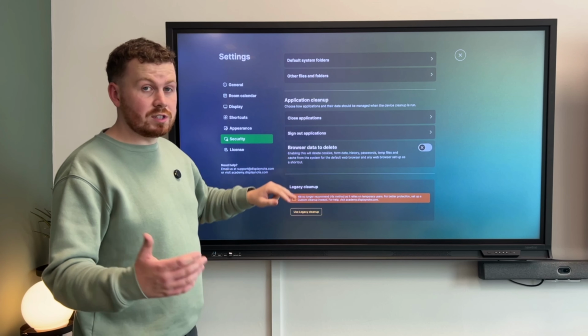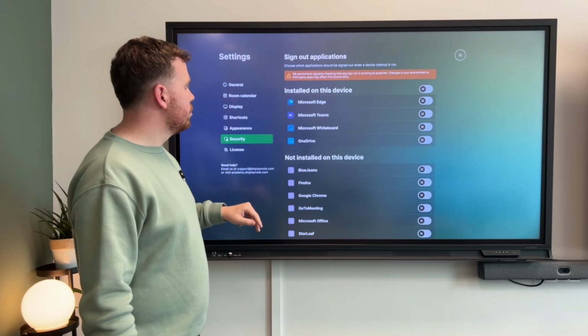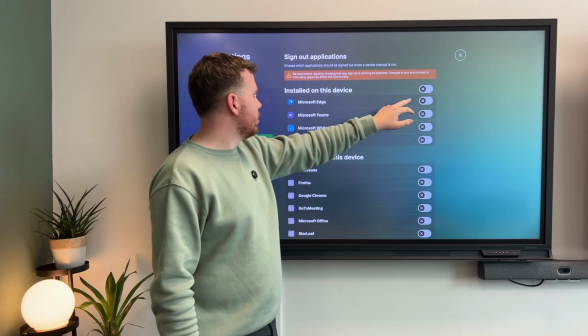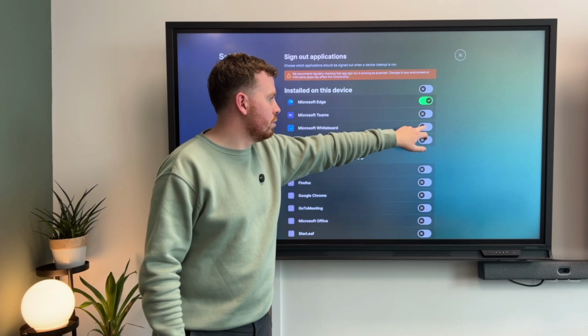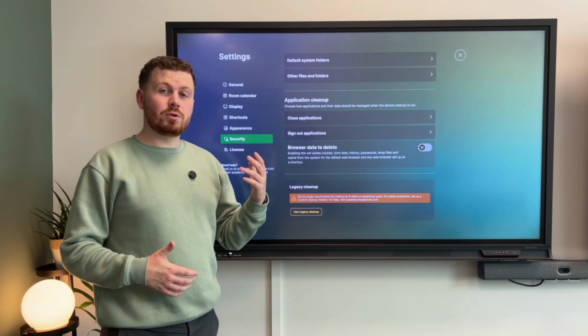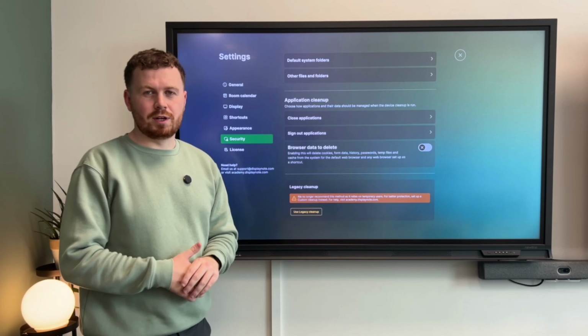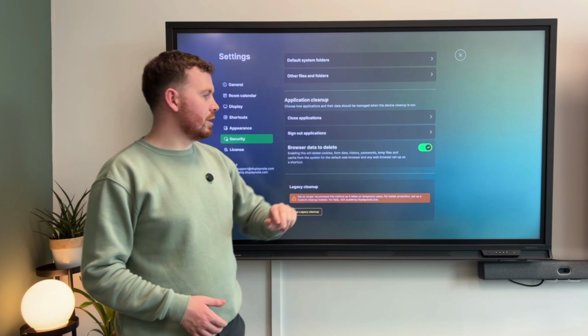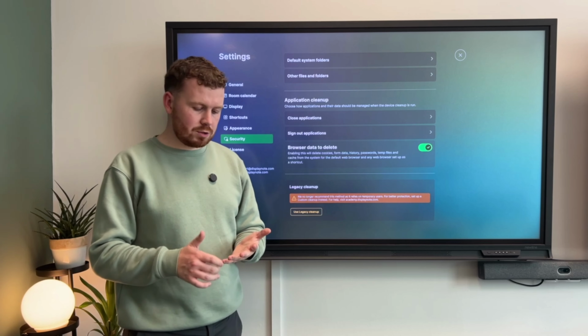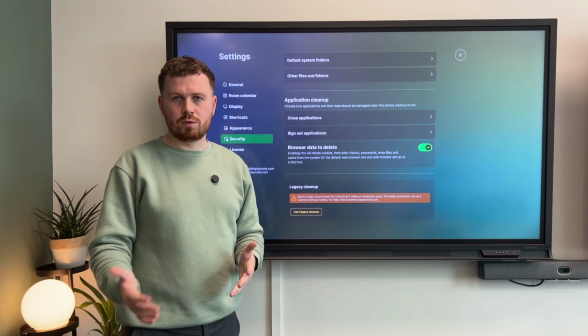I can also choose to sign out of applications. So, for example, I may wish, okay, when cleanup runs, I would like to sign out of Microsoft Edge and also Microsoft Whiteboard. And we also have the option to delete browser data when that cleanup runs. So if I was to enable this and run the cleanup, any saved passwords or cookies during that session would be cleaned.